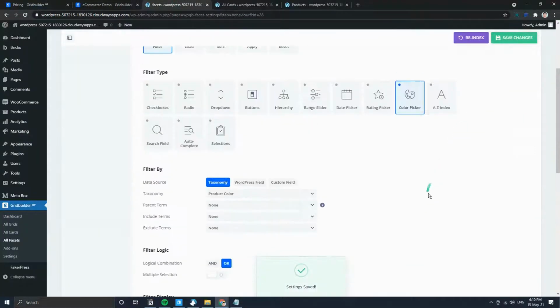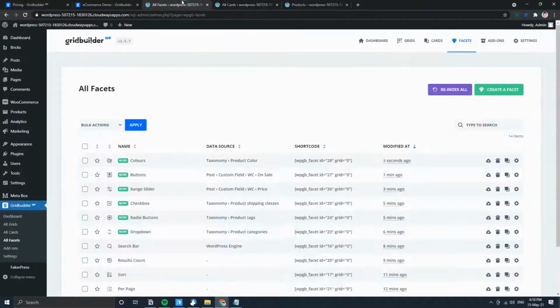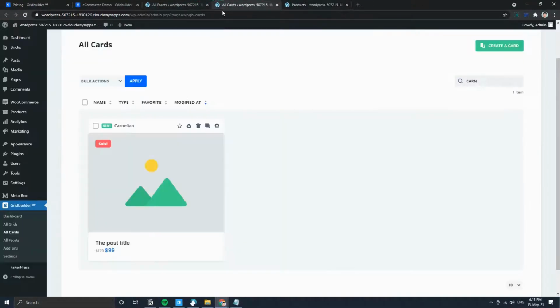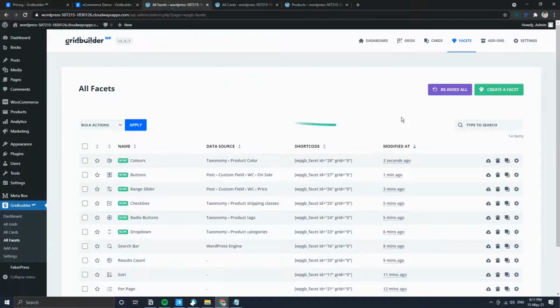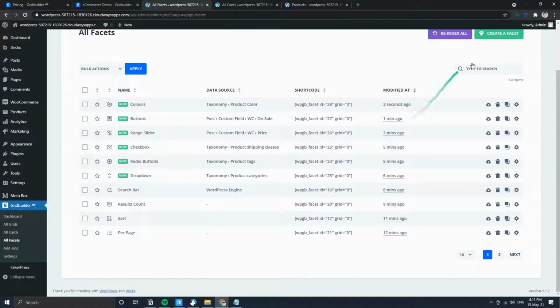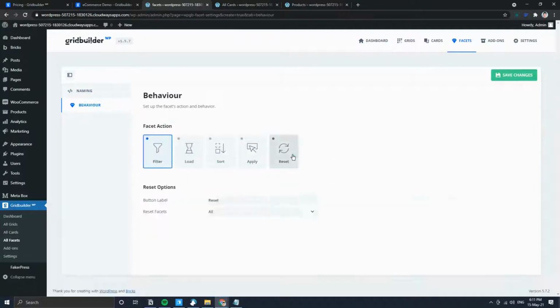So save this and see how it looks on the front end. And I think that's about it. Oh, there's a reset button. Yes. So I think I need to create another facet, and then this would be the reset button. And it is a reset. Okay, reset facets, all.